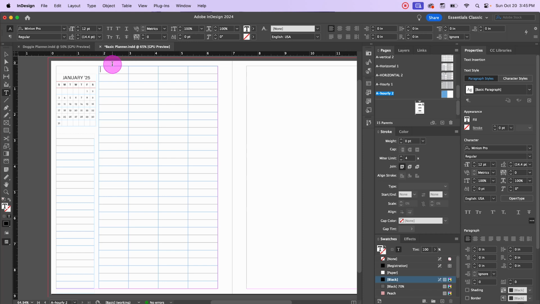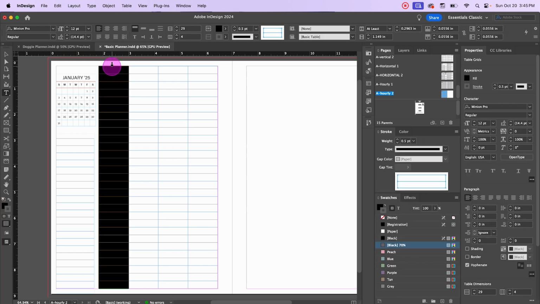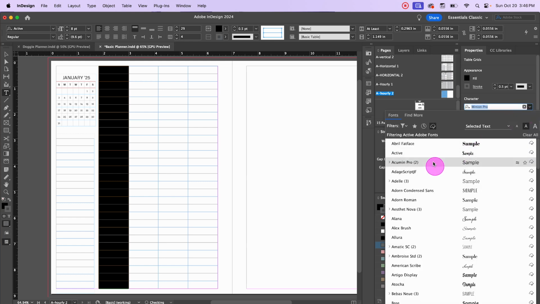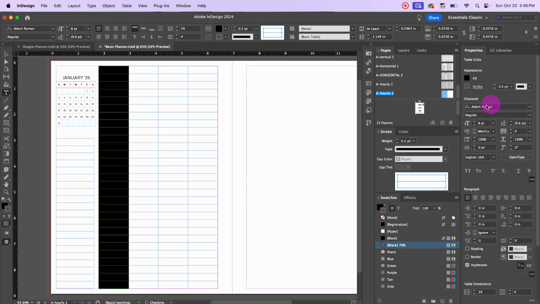Okay, so we need to add our times in here. So let's select this first column. We are going to do an 8-point font. I'm going to use my Adorn Roman, but use whatever you've been using. We are going to make sure it's 70% black. We want it left aligned, but we also want it aligned to bottom.